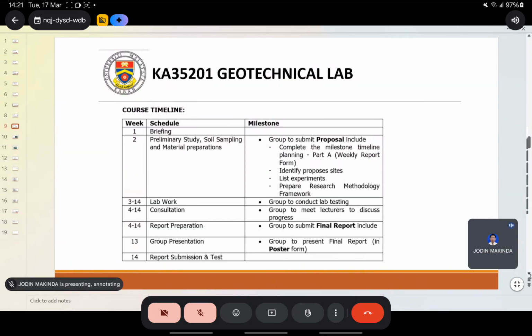One, you complete the borang, the form A, the one that I showed you just now. Two, you identify your proposed site. Three, you list the experiments. And four, prepare the research methodology framework or the flow chart. So this is easy. This is what you have to submit by next week.